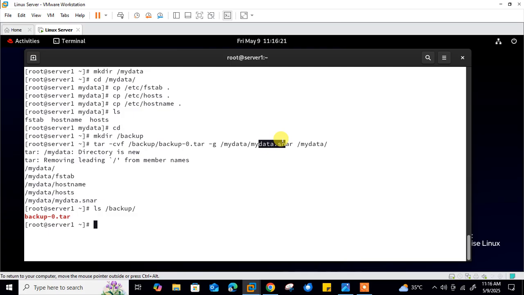Let me explain the command. tar stands for the tape archive utility, c is to create the tar file, v is for verbose mode, f allows tar to get the file name. In my case, the file name is backup-0.tar. g is the list of all incremental files, basically used for creating the snapshot file. And finally, the folder which you want to back up. In my case, that is mydata.